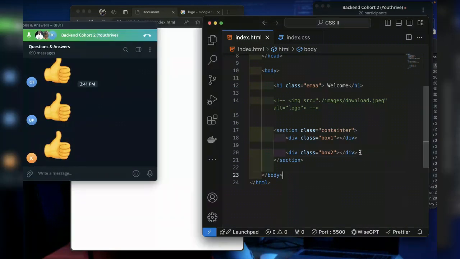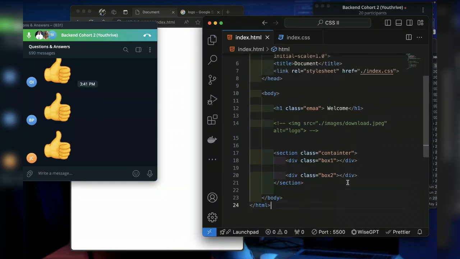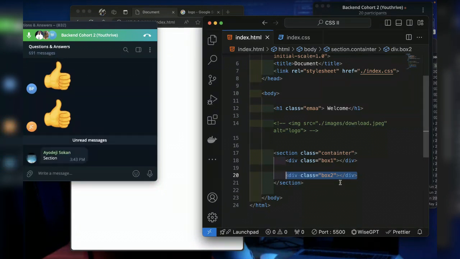So I have 2 boxes that are inside here. Now, this is the time to understand the idea of parenting. So I will ask a question. Which tag do you think is the parent of box 2? This div that is box 2. Please drop your answer in the question and answer topic. Which tag do you think is the parent?